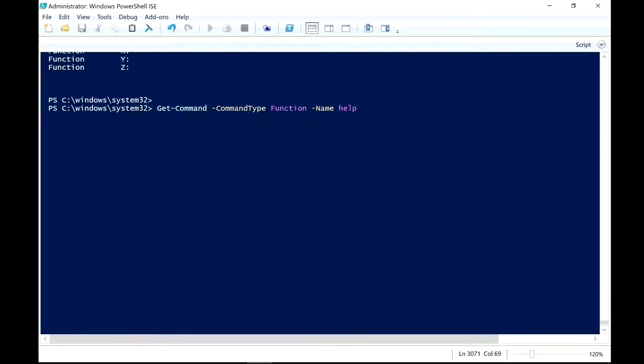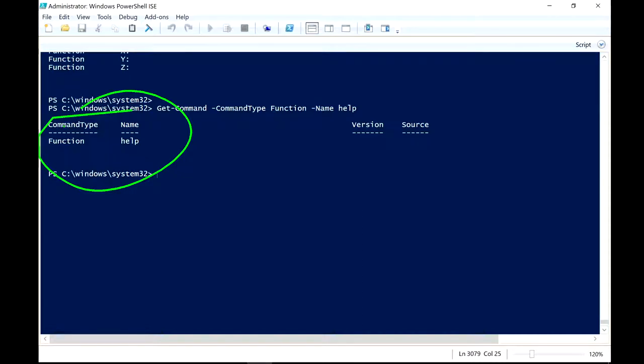Let's look for something called help. There is a function for help. Help is a function. So every time I type help, I'm not actually doing the shortcut for get help. I'm actually doing a function. And that function actually looks like this.